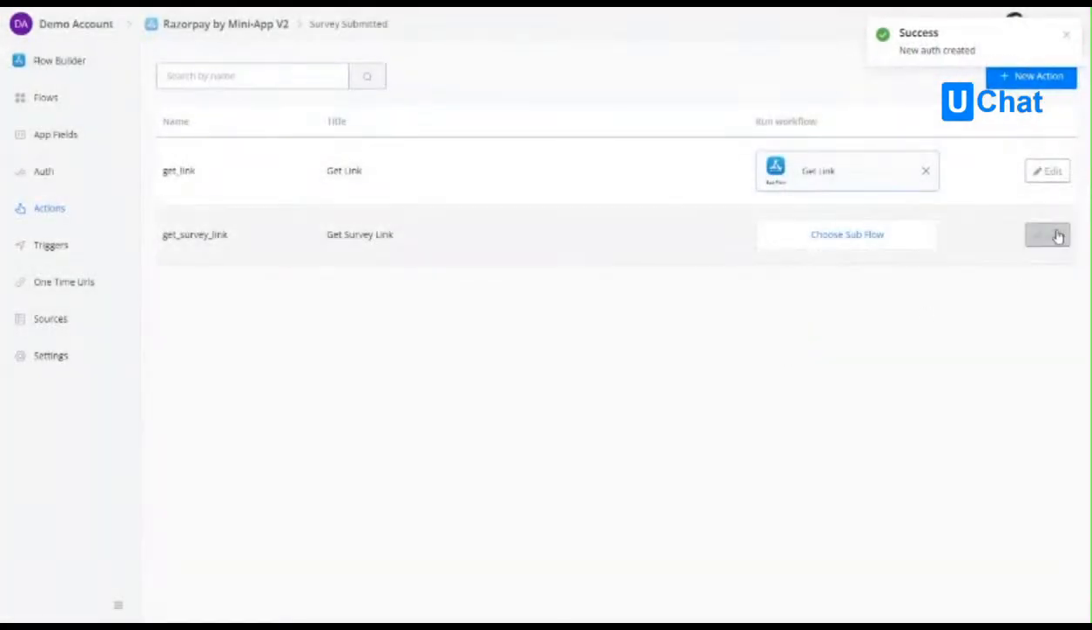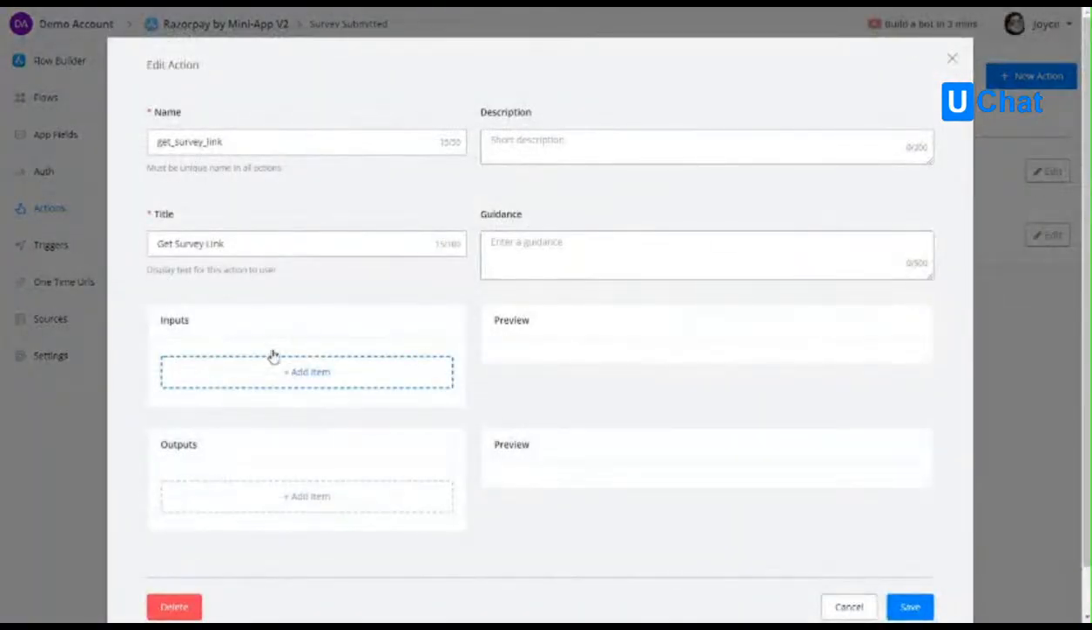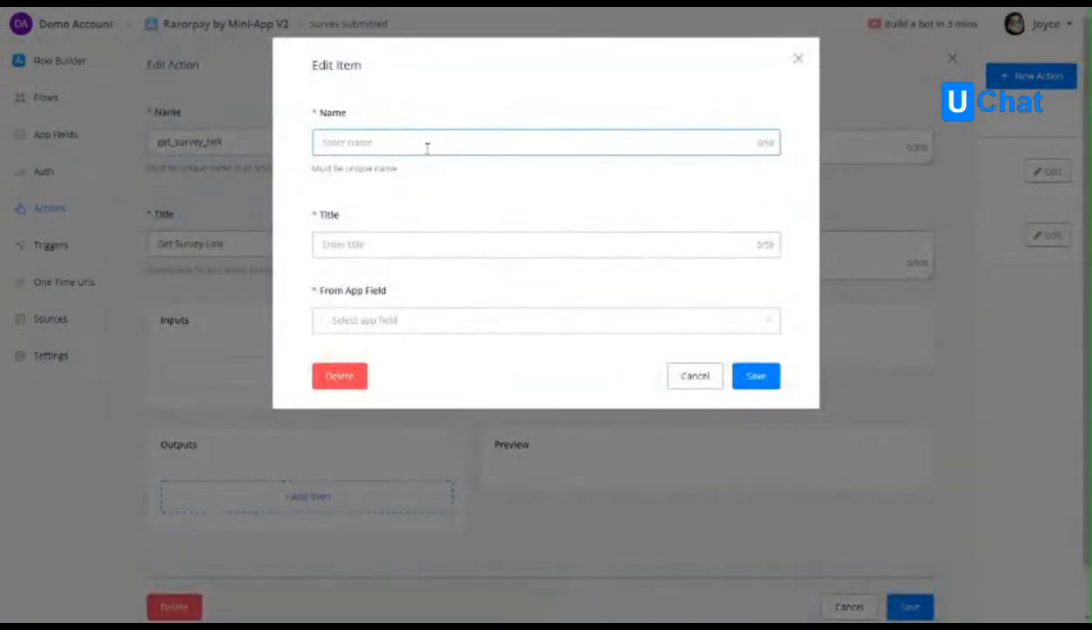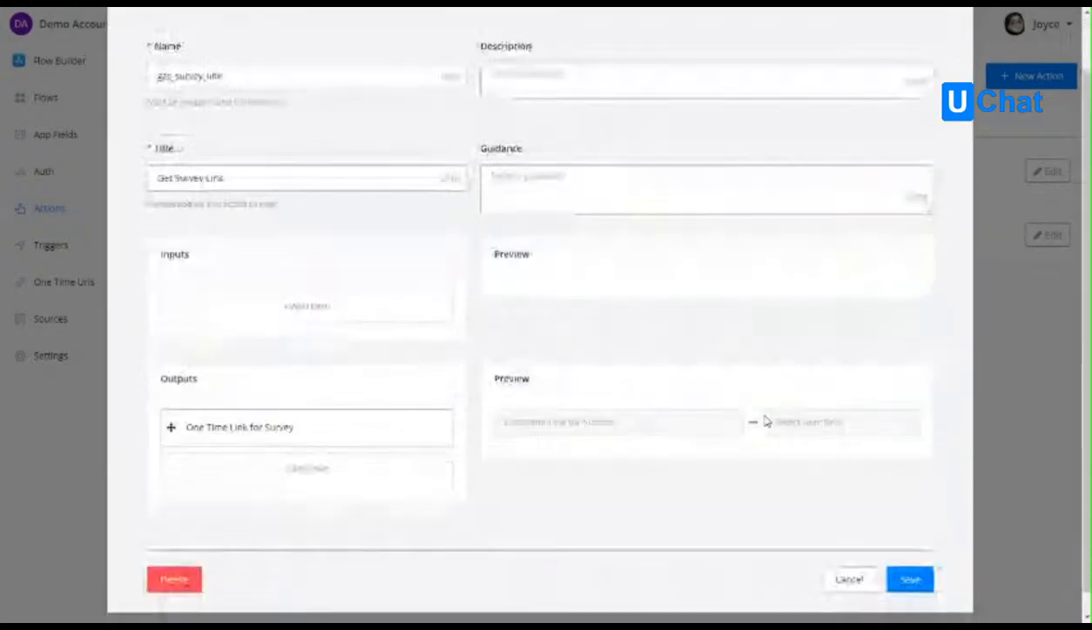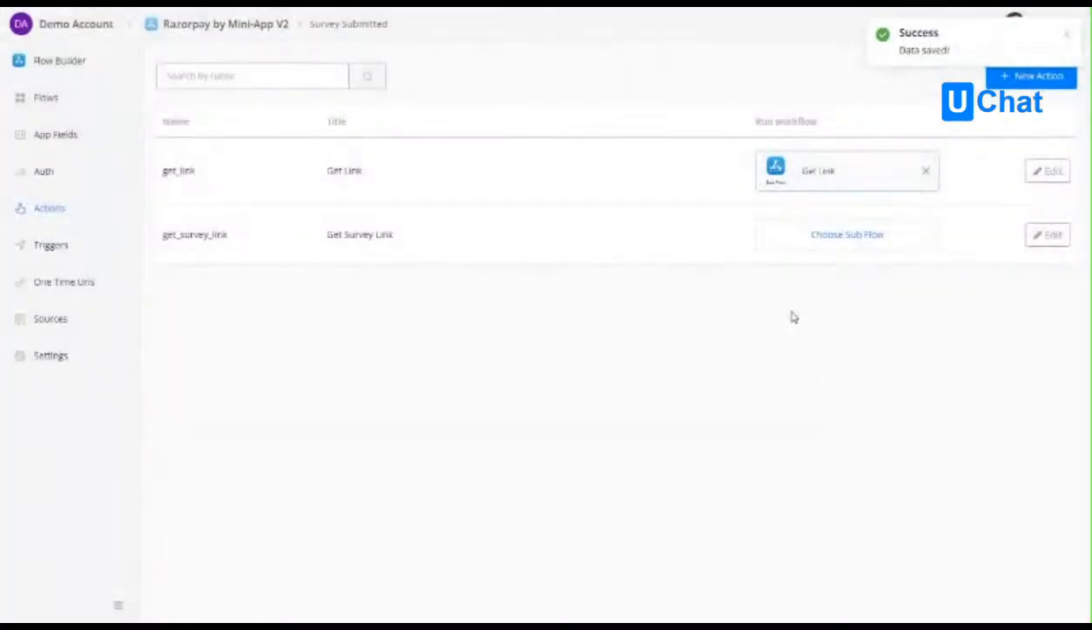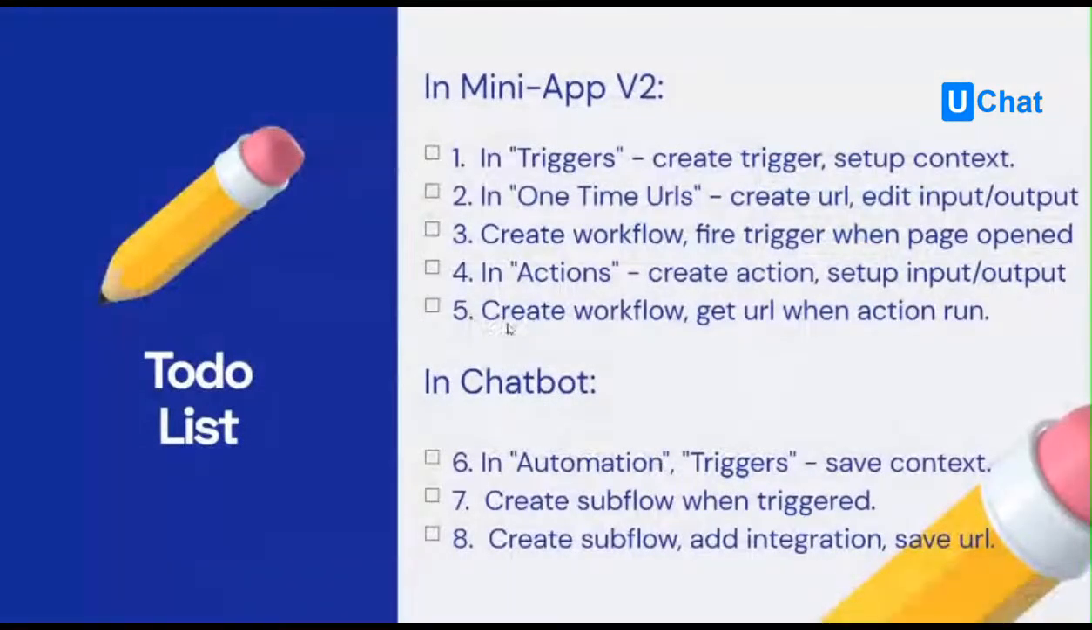Get survey link. Save it, edit. So the inputs, I need no inputs, only the output. So whenever the user runs the action, I give them a link. One time link. One time link for survey. Okay, save it. And step 5, create workflow, get the URL link when the action runs.